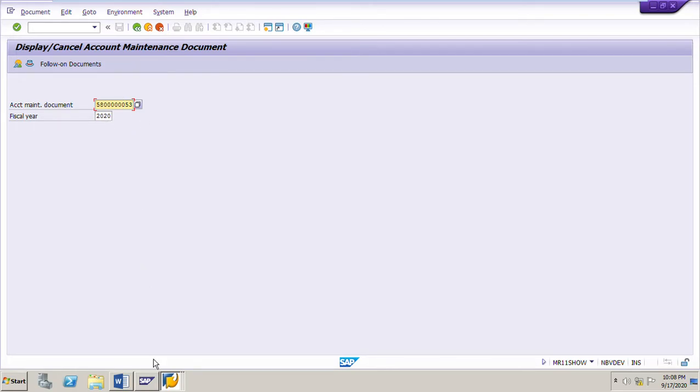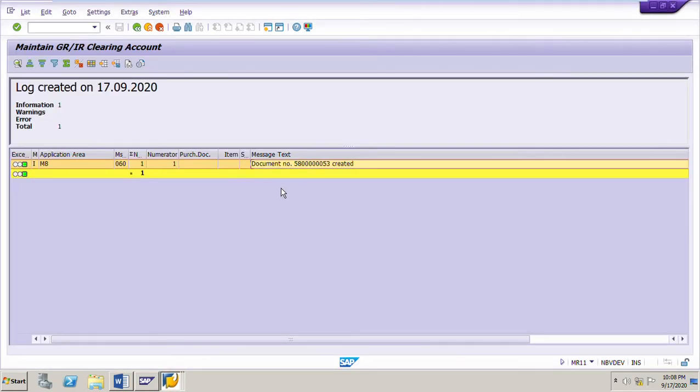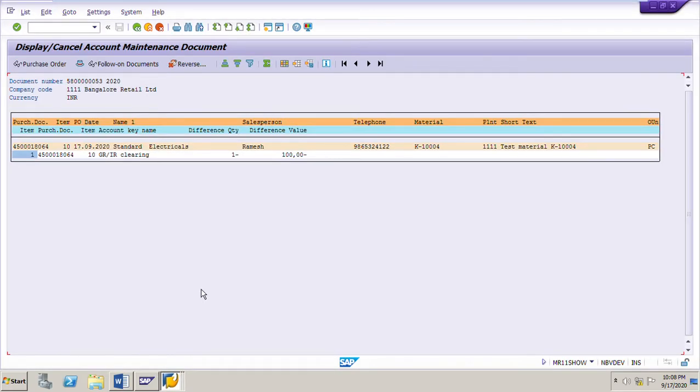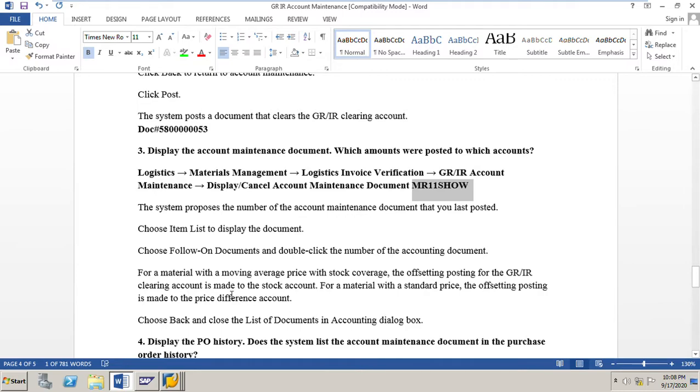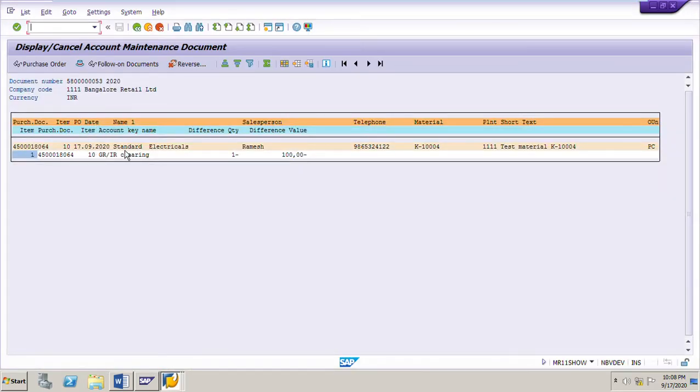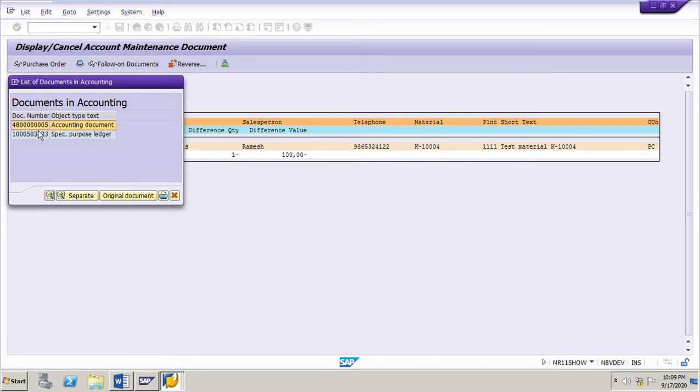5800000053 and the year is 2020. Just now we have seen this document, right? 53. So now just press enter, and the system will display this document number. This is the account maintenance document number. And here, go to the display the document, choose following documents and double click on the number of the accounting document here. From the GRIR account maintenance document, go to the accounting document for this one. Just click on following documents and double click on the accounting document.